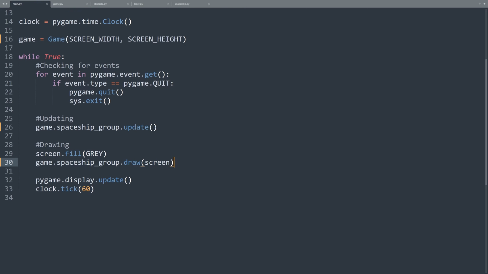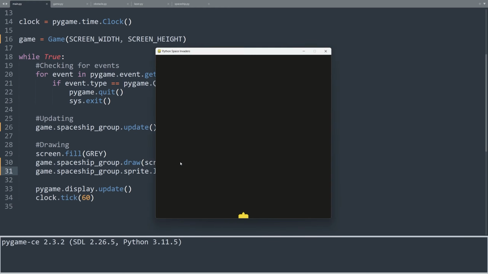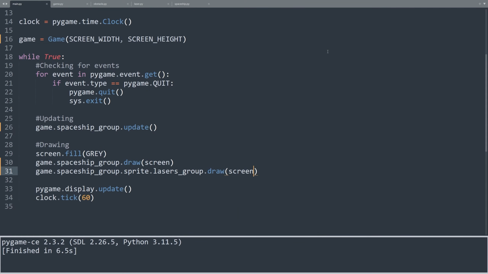What is going on? The spaceship group contains a spaceship object that contains a lasers group with all the laser sprites. We have to draw this lasers group as well. Let's do it. game.spaceship_group.sprite.lasers_group.draw(screen). Let's give it another go. Now, when we run the code, you'll notice the spaceship and lasers appearing on the screen.